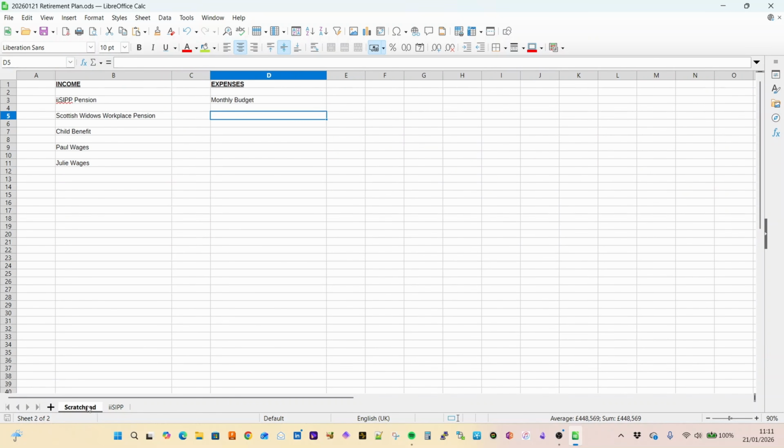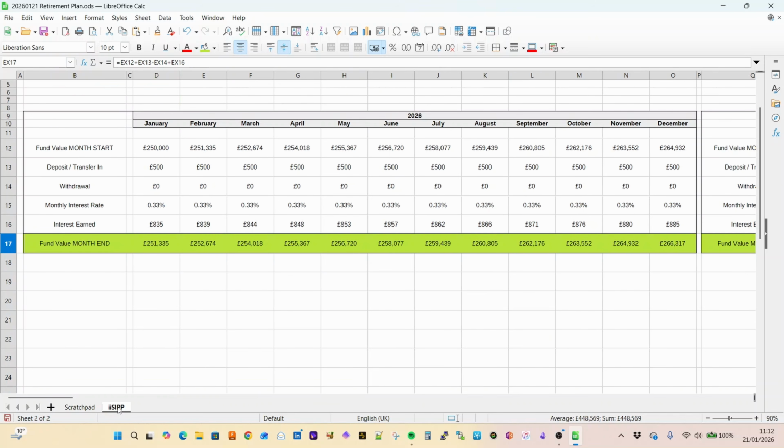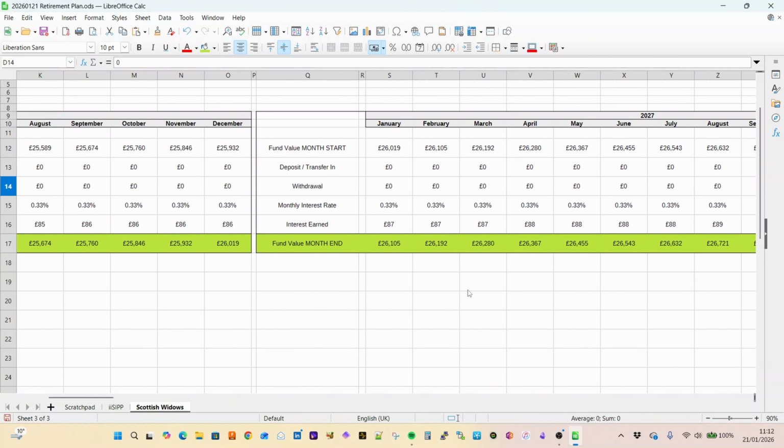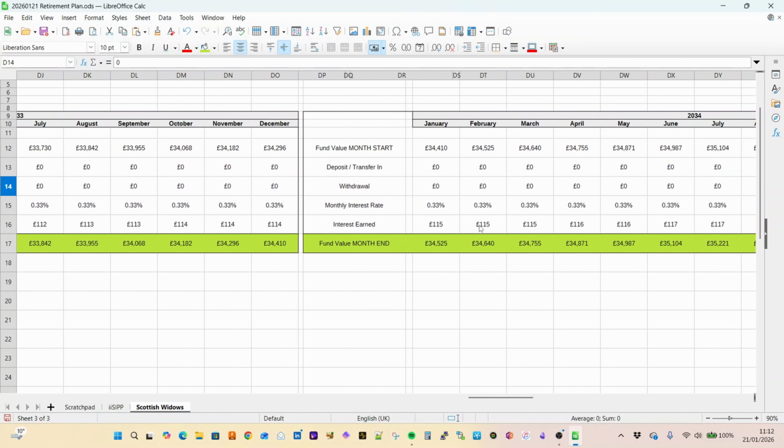Perfect. Let's go back to Scratchpad. So we've done this. Let's just highlight that. Now I need to create one for a Scottish Widows pension, which is my only other pension. So if I copy that sheet, you can either copy and paste or duplicate, rename that to be Scottish Widows. All you need to do here is change the fund value. So at the moment, let's just say it's 25,000. I'm not planning to deposit anything else in, not planning to withdraw anything. You can see here, look, everything copies across all the way through to 2036.